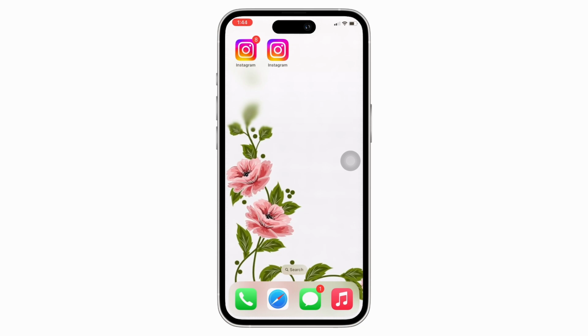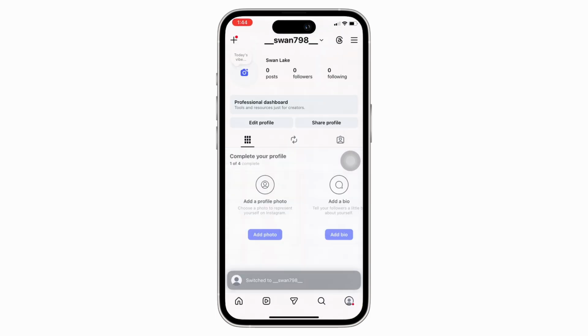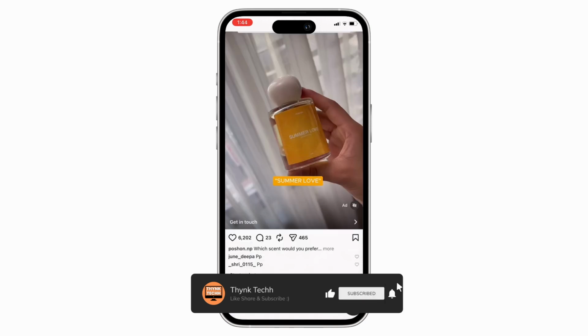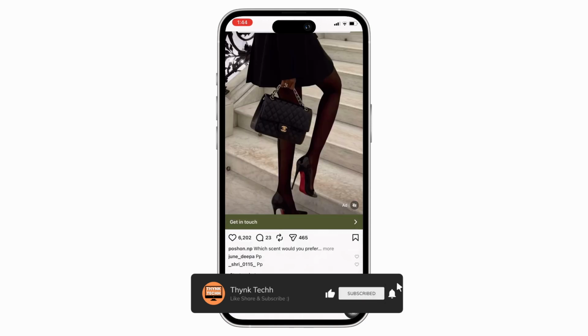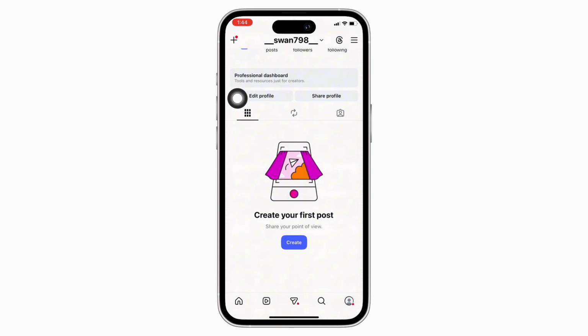Now let's get right into the tutorial. Firstly, go ahead and open the Instagram application on your device and make sure you are signed in. Further, go ahead and tap on your profile icon on the bottom right of your screen and then tap on the plus icon on the top left of your screen.